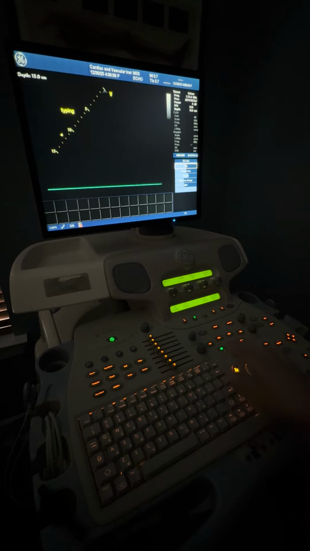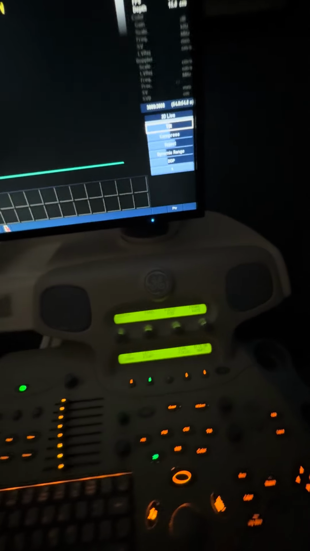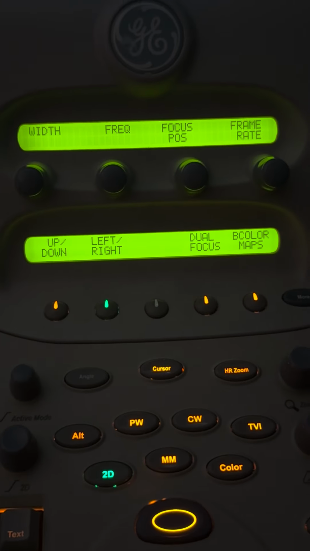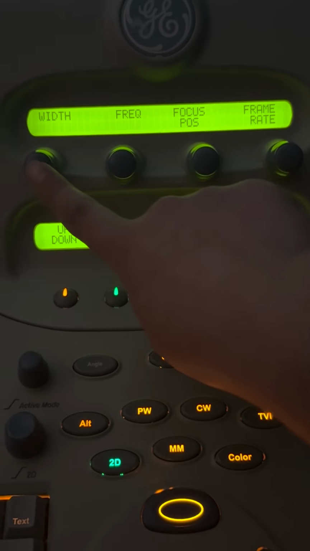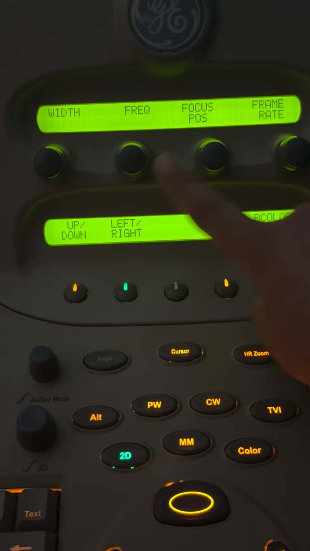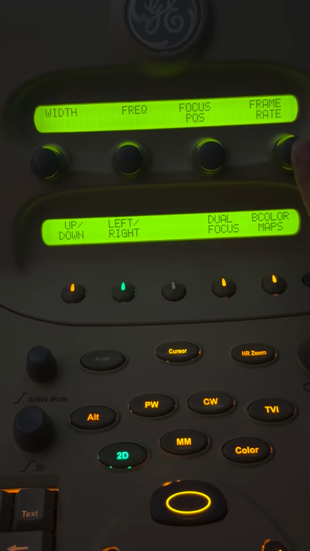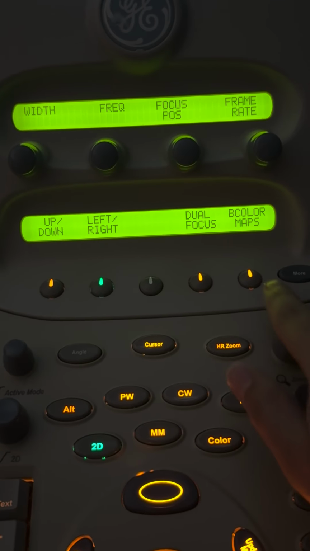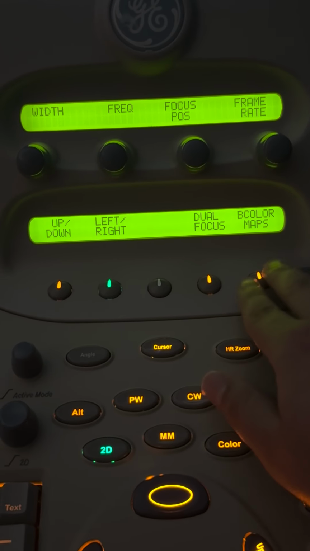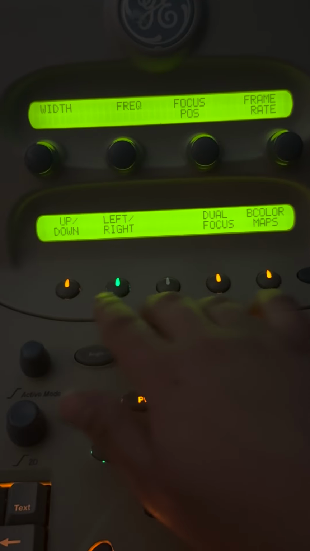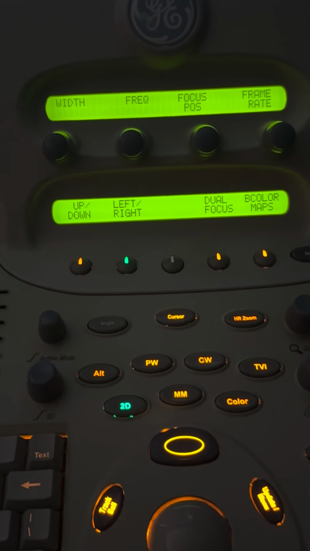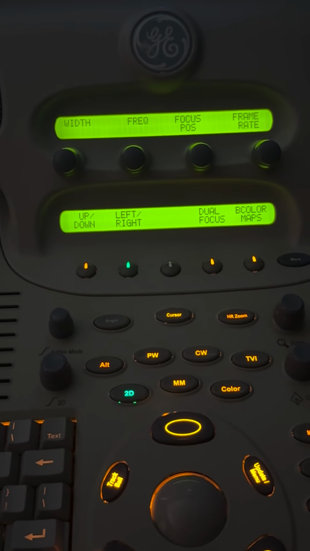Over to the right, we have a little dashboard here that has some different features. I will move the camera and zoom in here so that we can appreciate those. So we have our sector width, our frequency, focus point, frame rate, and as well as our color maps. And we won't use these other tools necessarily in our first quarter of scanning.